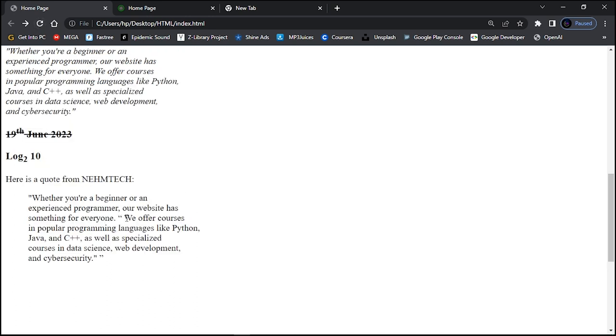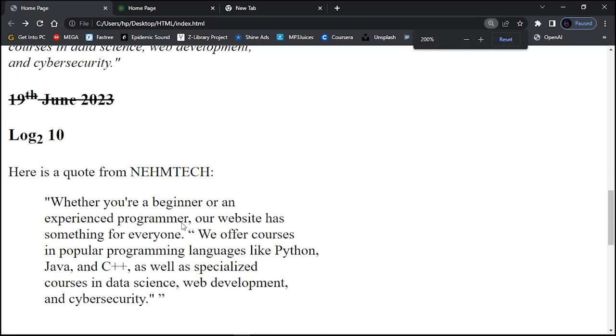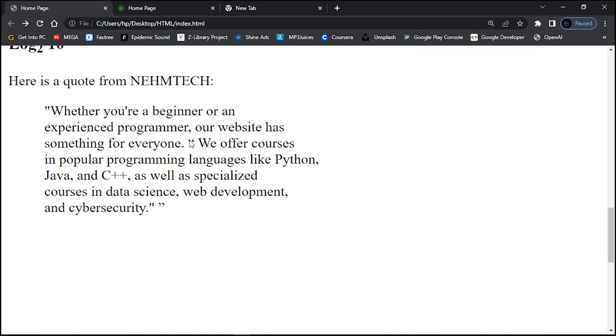So guys, you can see now we have this short code here. Let me zoom in a bit for you to see better. You can see we have these tabs, and these are opening and closing tags. So this one defines that this is a quote. And of course, guys, you can as well emphasize something.